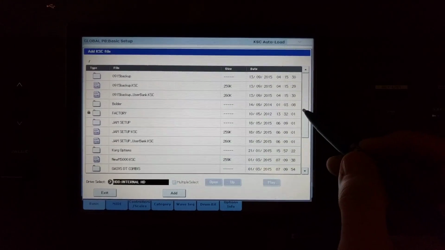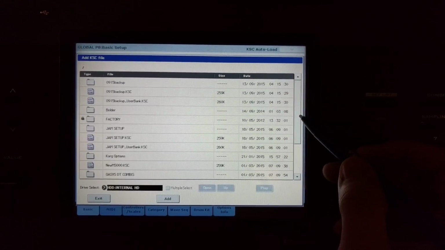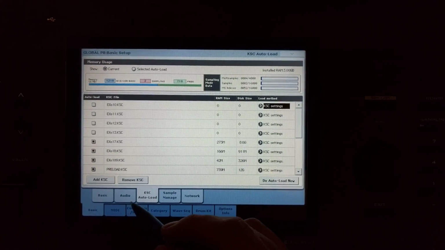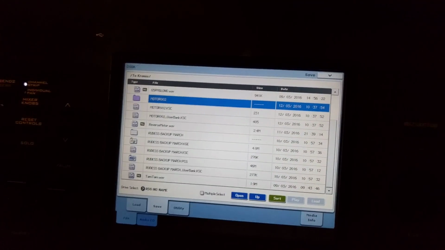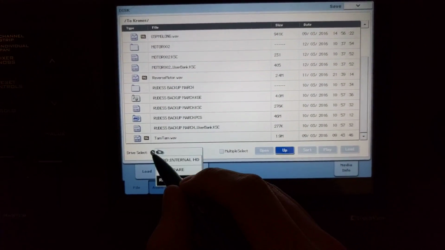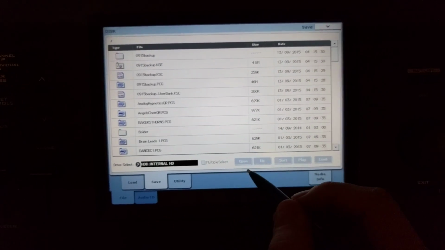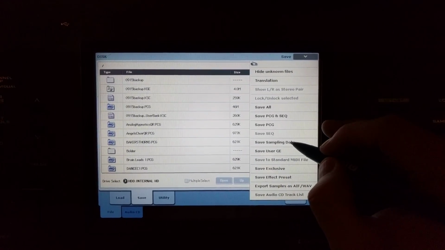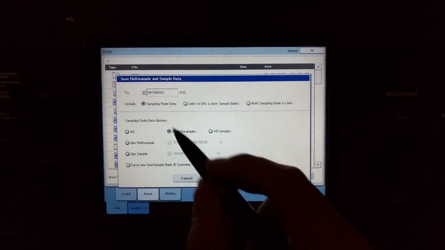Oh, I guess it really depends on where I saved the file too, doesn't it? Yeah, I forget where I saved it. Alright. Let me go back to my disk mode. Where did I save it? Oh, I saved it to not my hard drive. That's why. Alright, let's try that. Let's save our sample data. Do this the right way. All multi-samples, Motor 02, good.